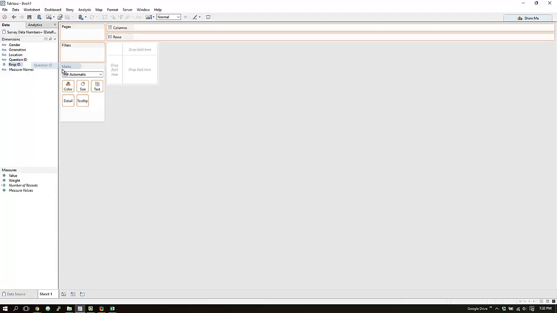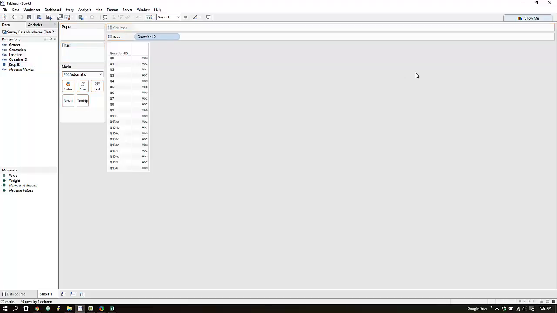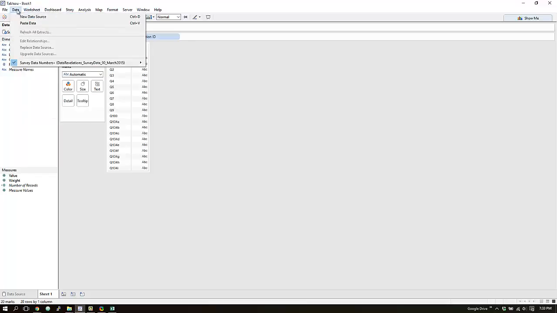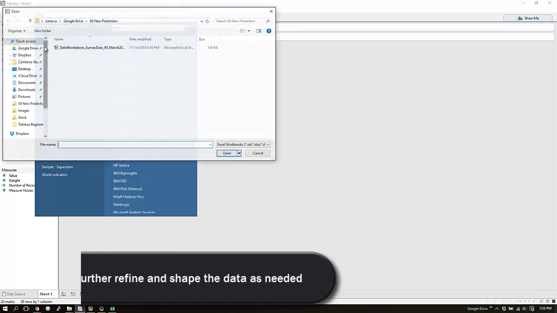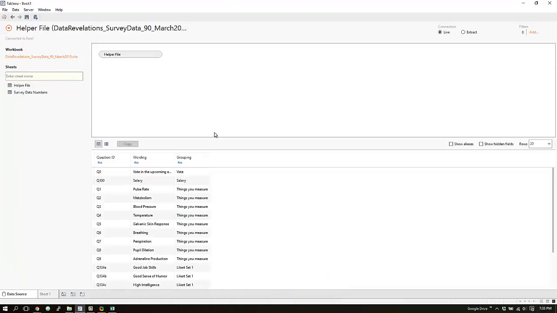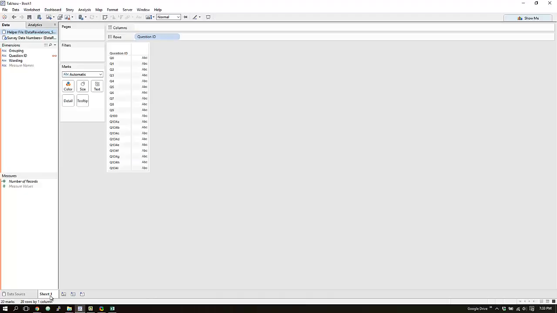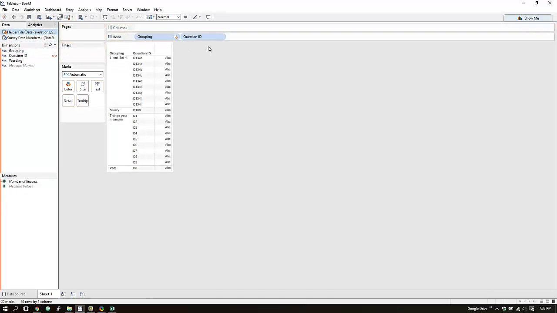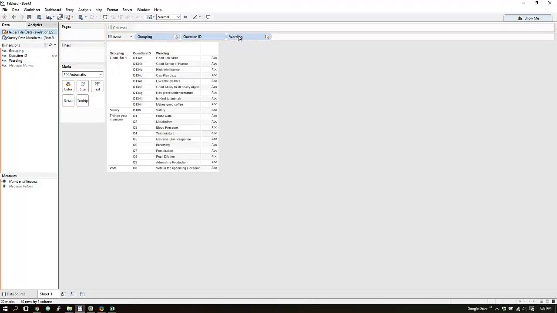So if we bring in the question ID, you'll see that we have a list of question IDs instead of a long horizontal view. Next, we're going to bring in the helper data file. So we go to Data, New Data Source. We're going to connect to the same Excel file, and we're going to bring the helper file into the main work area here. Go back to our worksheet. We're going to drag the grouping field to the left of the question ID field and the wording field over to the right. So now we have a good hierarchy here.